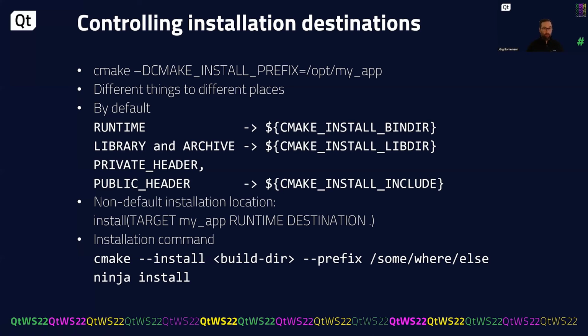By default, executables are placed into bin, libraries into lib or lib64, header files into an include subdirectory of the installation prefix, and so on. The default names, lib, bin, etc., are set in the corresponding variables CMAKE_INSTALL_BINDIR, CMAKE_INSTALL_LIBDIR, and CMAKE_INSTALL_INCLUDEDIR. So to install the executable of the my app target directly to the installation prefix, we specify RUNTIME DESTINATION dot.